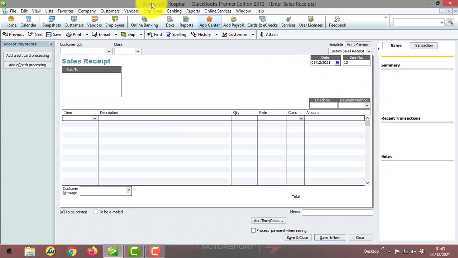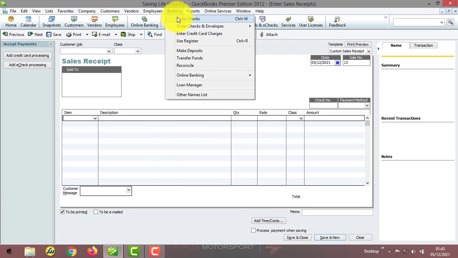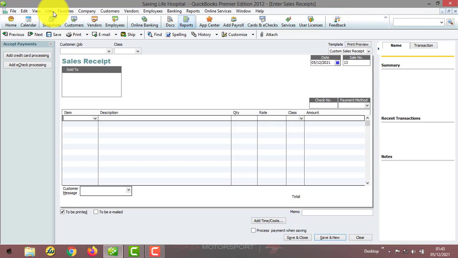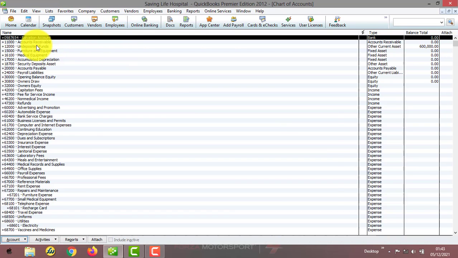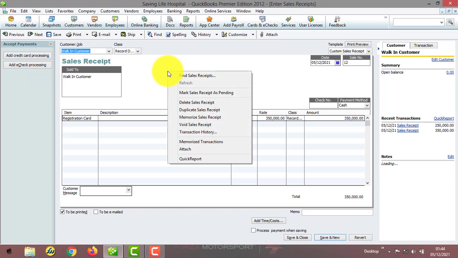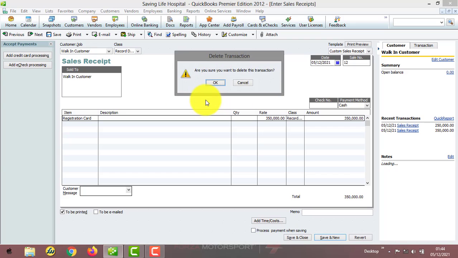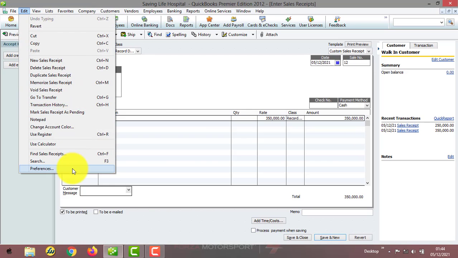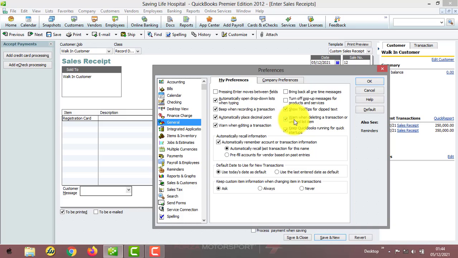I'll give an example. I go to my company, write a check. I think we have done one already, so here, just see the chart of accounts. Yes, with 600 on deposit fund. I click on this, and now right click, say okay, delete. QuickBooks will tell you, are you sure you want to delete this transaction? If you say yes, you click okay. If you say no, you cancel, so I'll cancel. But that's the purpose of that particular preference. QuickBooks will notify you if you want to delete a transaction. So you click on it.